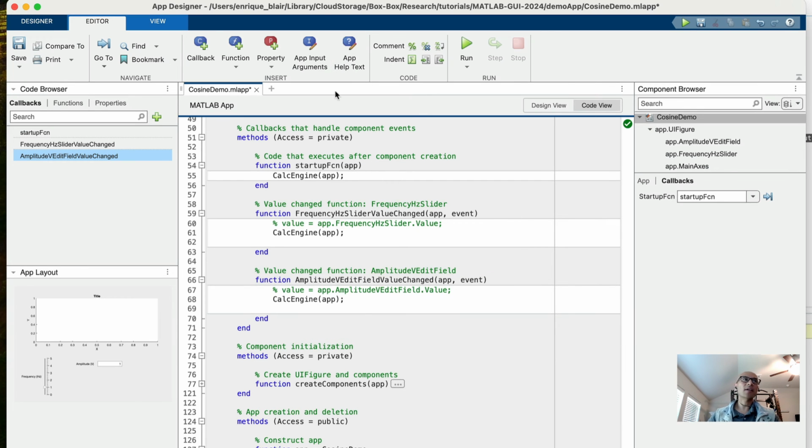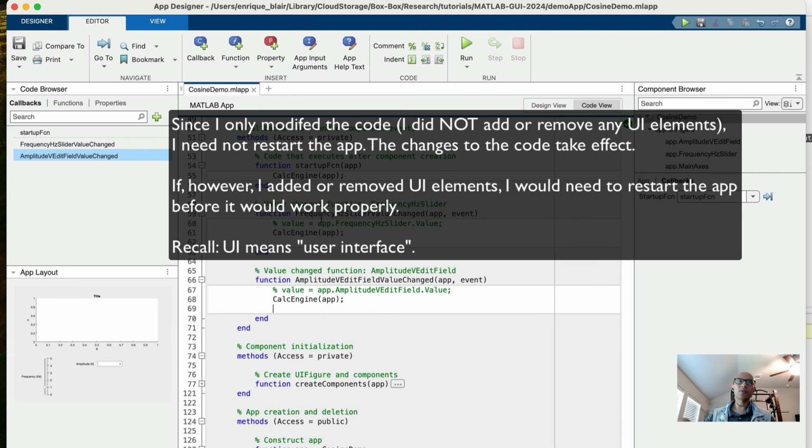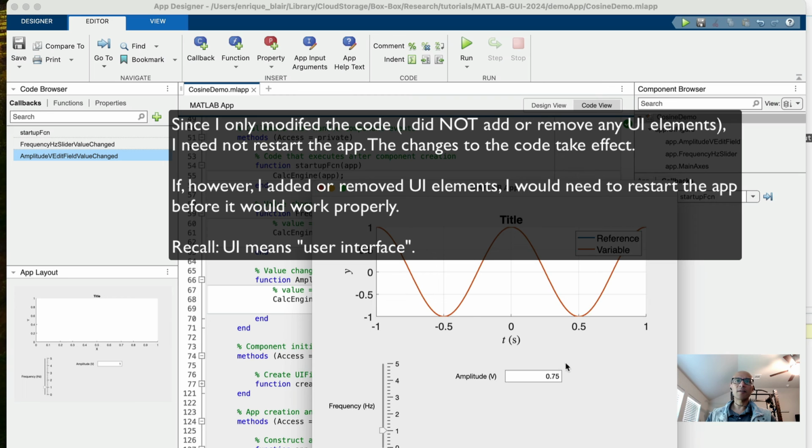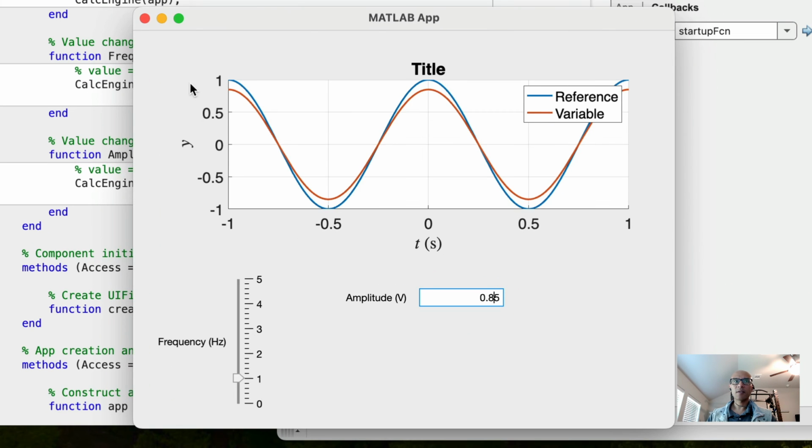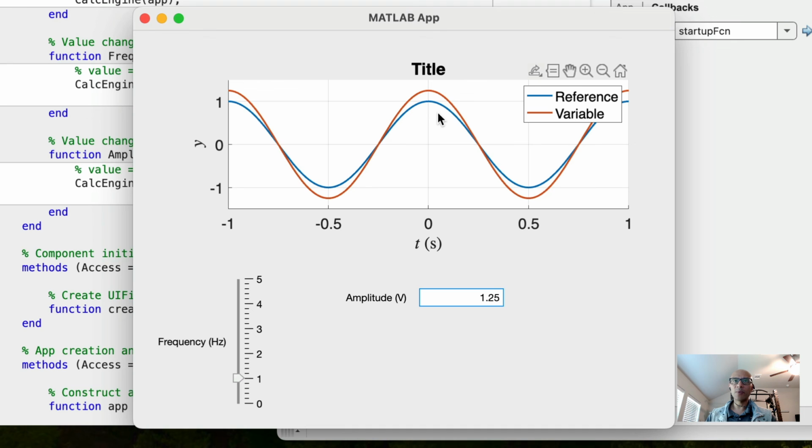And I believe I can save this because all of this code gets executed whenever I modify the app. So I think I can just change it here without closing the window. Let's put here 0.85. Oh, okay, there. Now it's changing. We'll make it bigger. Now the red amplitude is bigger. Let's make it bigger still. Okay, so that's basic app design.